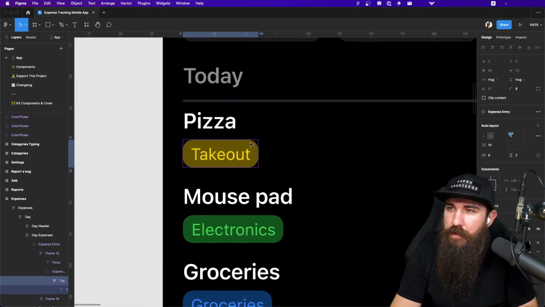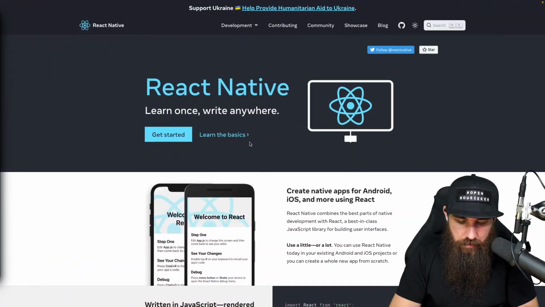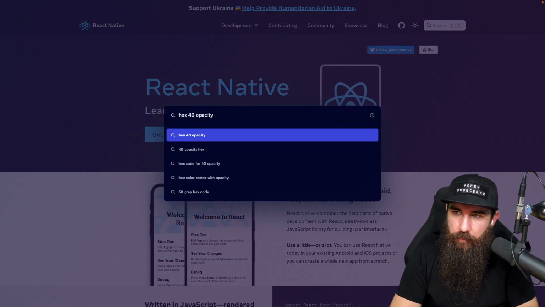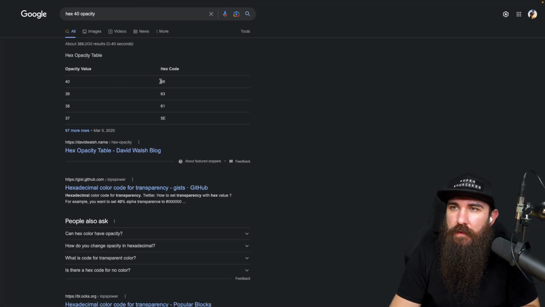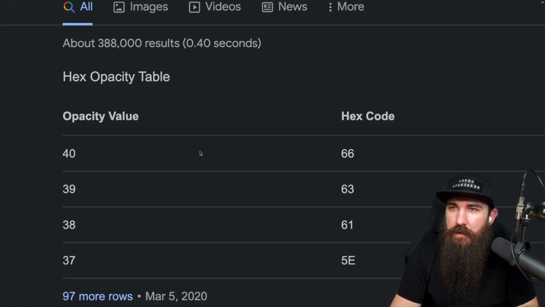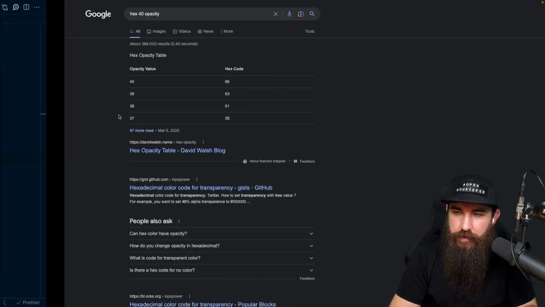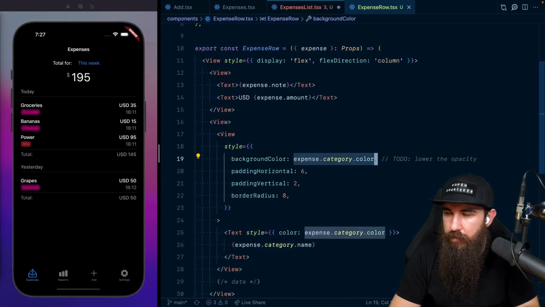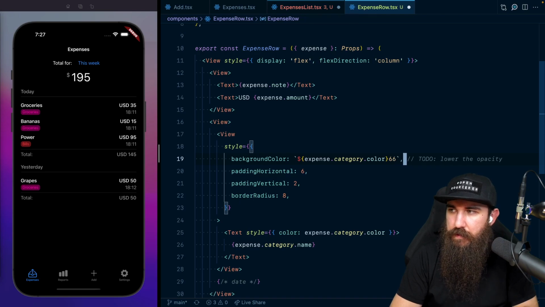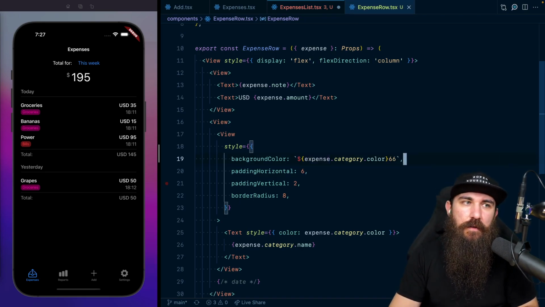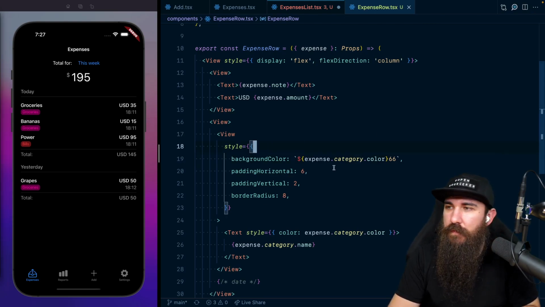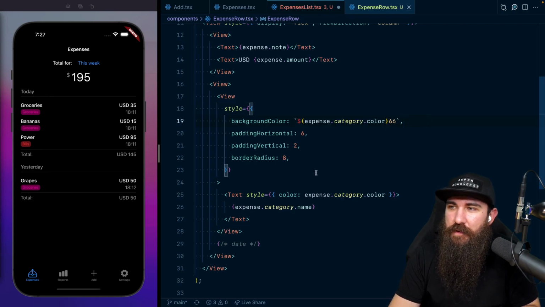40. That would be hex 40 opacity. Basically, it needs to end on 66, if the RGBA hex is available. I believe it is. So what we need to do to achieve that is basically get the hex of the color and then just add 66 at the end for the opacity. Okay, I believe it's going to work.